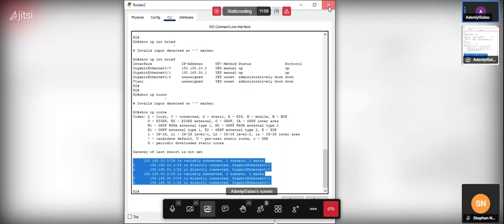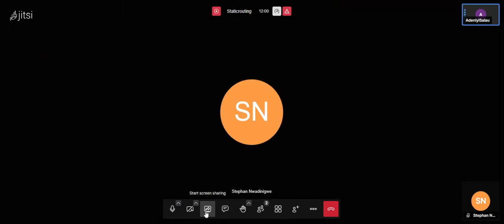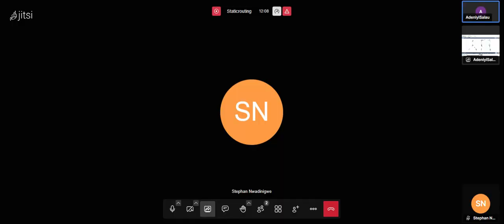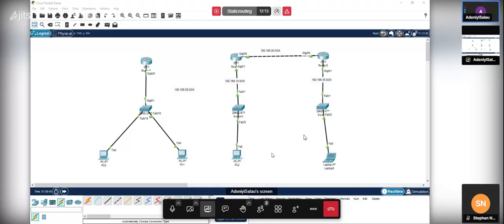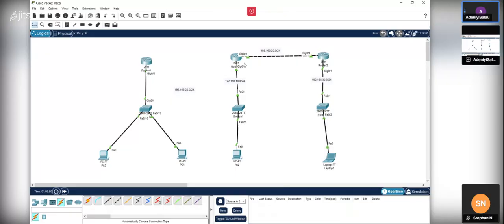One thing you need to understand is that a router only knows about what? Interfaces that are directly connected to it. If an interface is not directly connected to a router, it does not know about it. When you look at this router now, what is connected to it? 20 and 10. And on this router, we have 20 and 30. So this particular router does not know about 10, and this particular router does not know about 30. Do you understand?